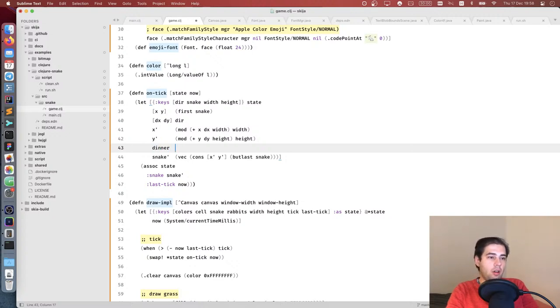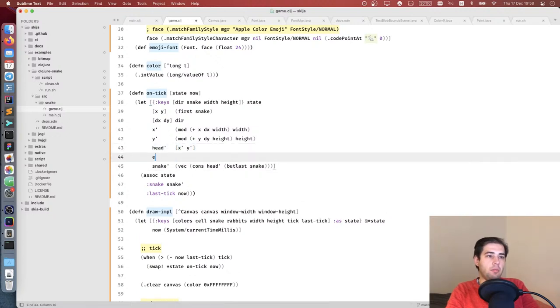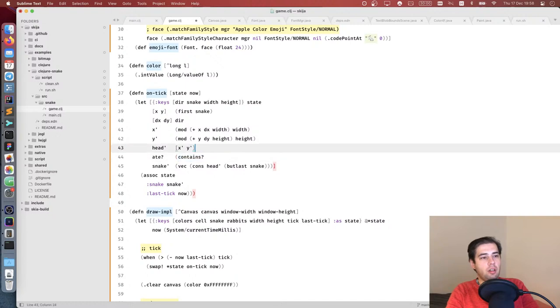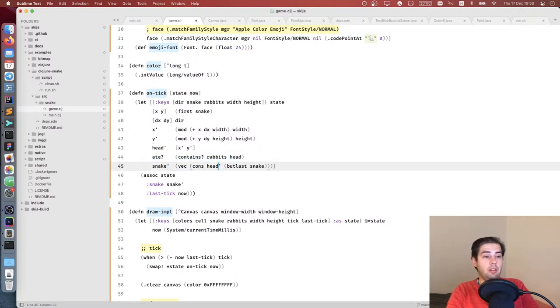Let's call it dinner. Let's call it head prime. Let's make contains. We need the rabbits here. Rabbit's head. So if rabbits contains our new head, right? So that means we ate, and if we ate, we don't make ourselves shorter.